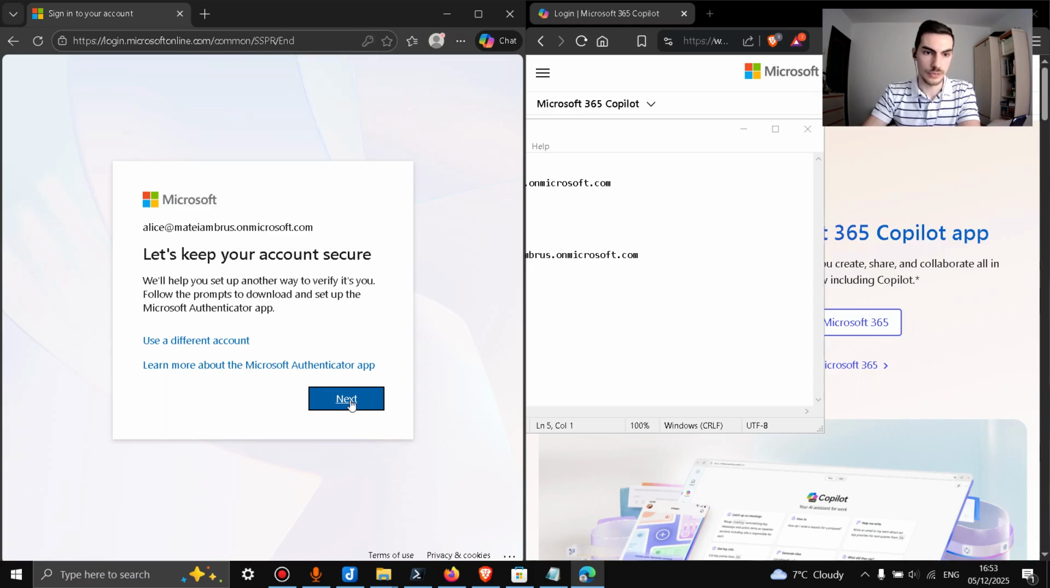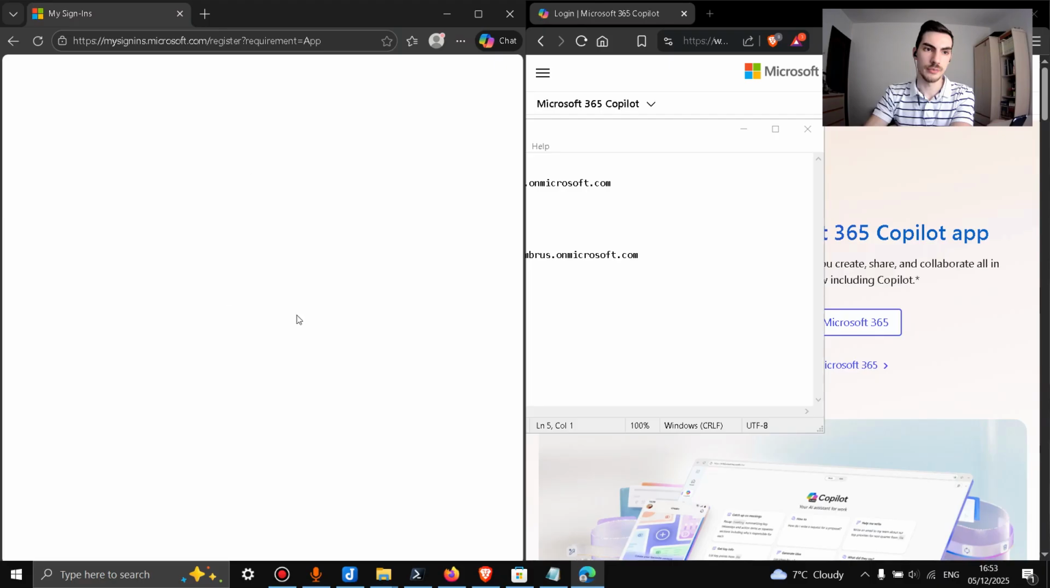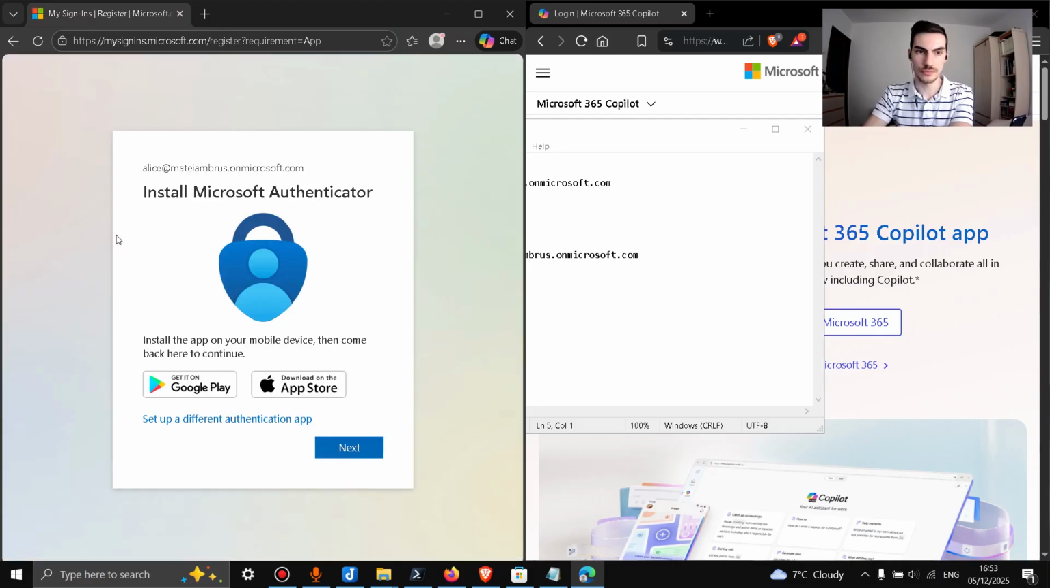Okay. And now it asks me, let's keep your account secure. And this is the part where it will ask me for Microsoft Authenticator. And here it tells me that I need to use Microsoft Authenticator.